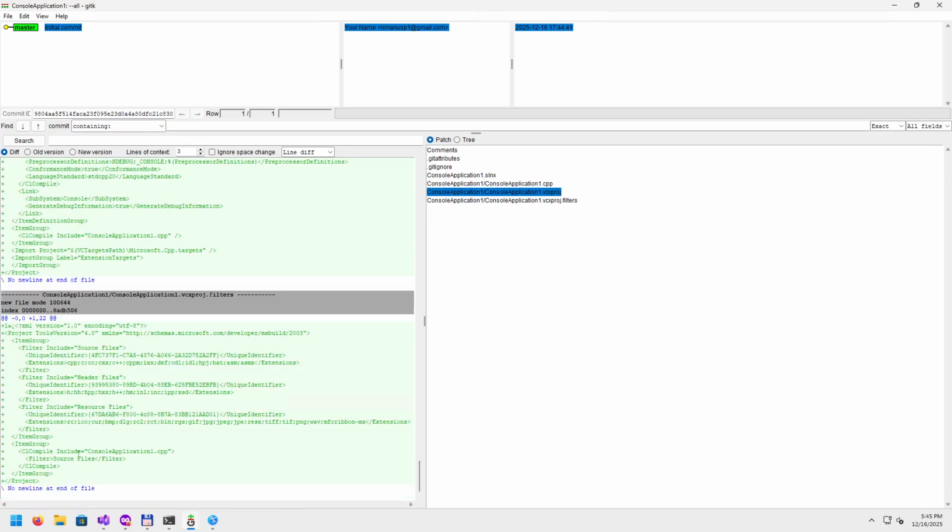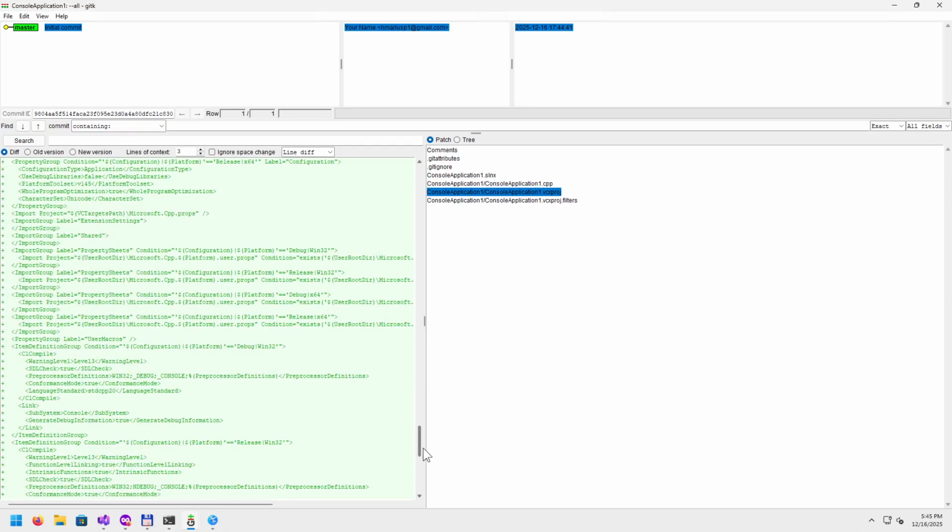Okay, it complains that I do not have trailing new lines. And I like to have trailing new lines on files, but files created by Visual Studio sometimes do not have these.